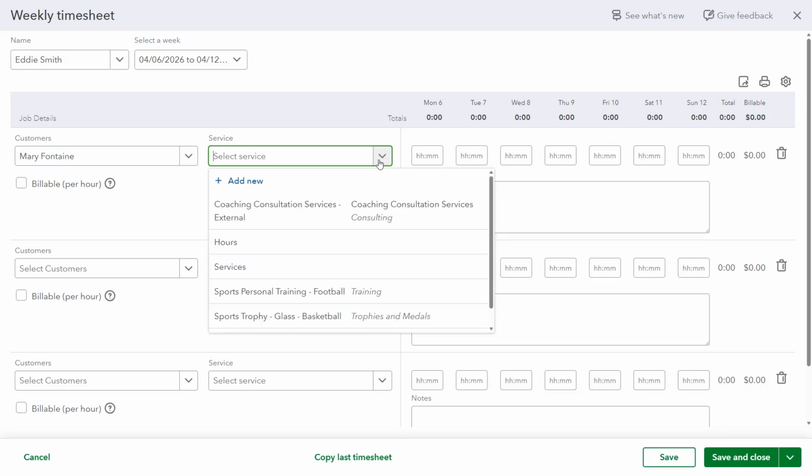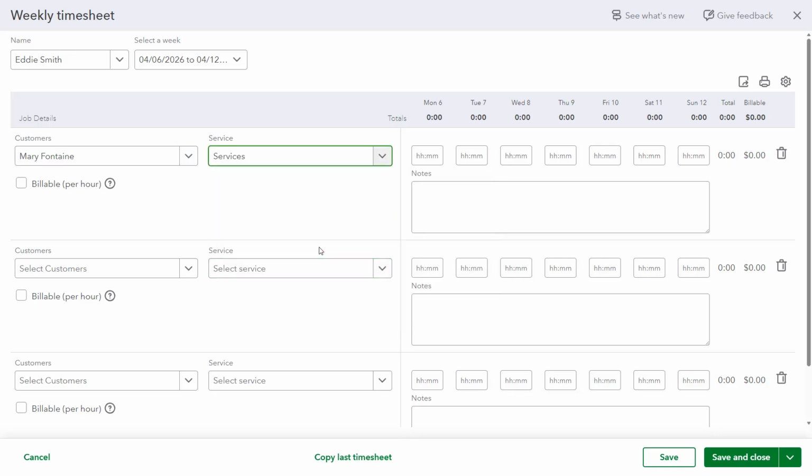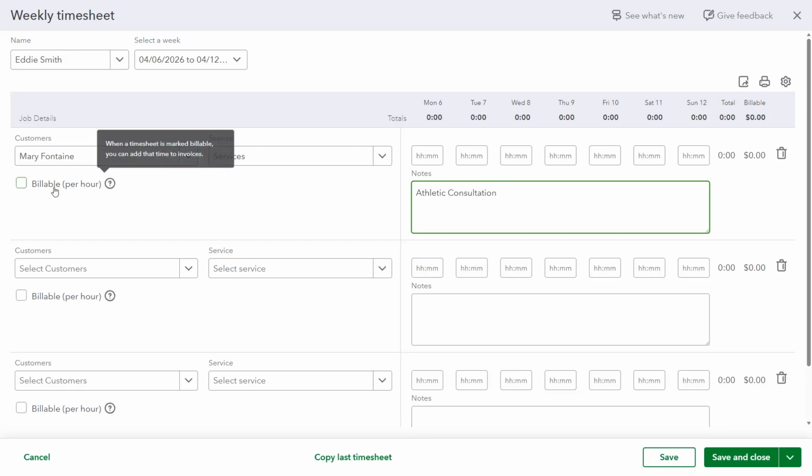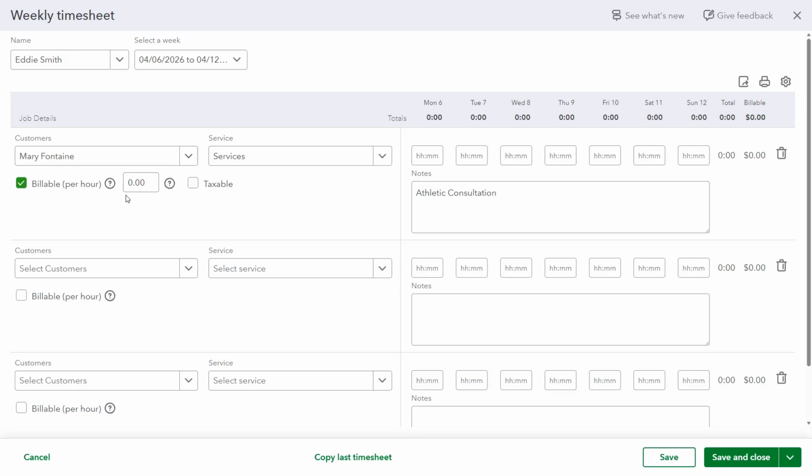service item, service description in the Notes field, pay item if using Payroll Core, and optional class and location. To mark the time as billable, check the Billable per Hour checkbox. Then enter the billing rate into the adjacent field, and, if needed, check the Taxable checkbox to mark it as taxable. Then enter the duration of hours the selected person did that type of work into the adjacent fields to the right for the respective days.